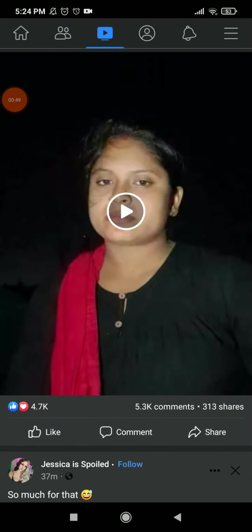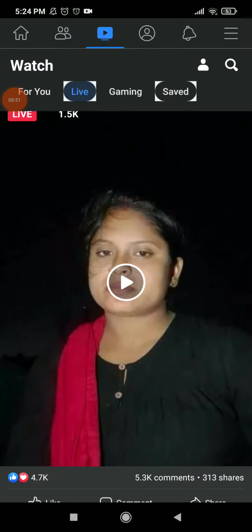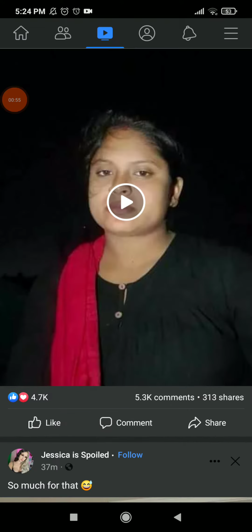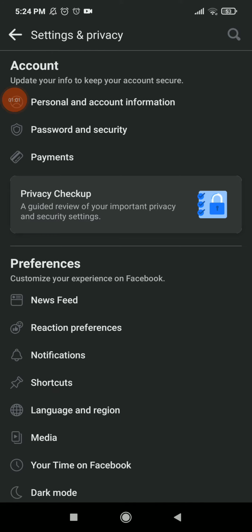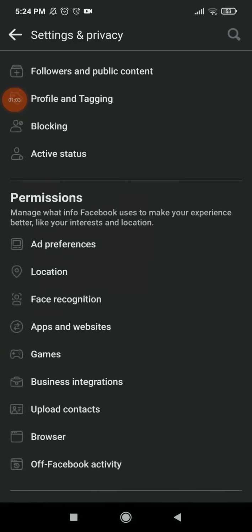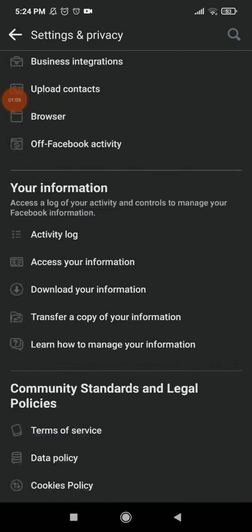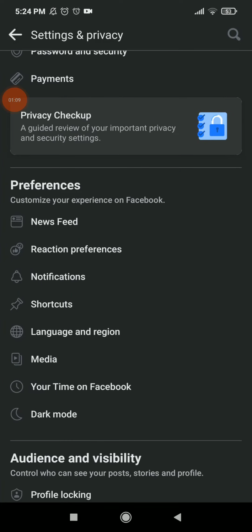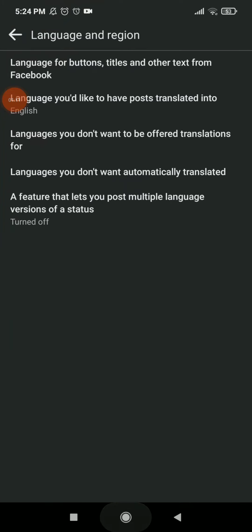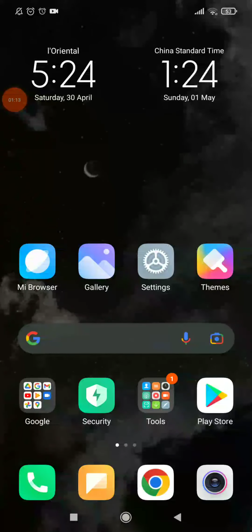And now if you go to this video, you're going to find that comments have translated automatically. Now you can choose the language you want the comments to translate into by clicking on a language here and choosing the language, and fix language settings on your phone in here. And this is it.